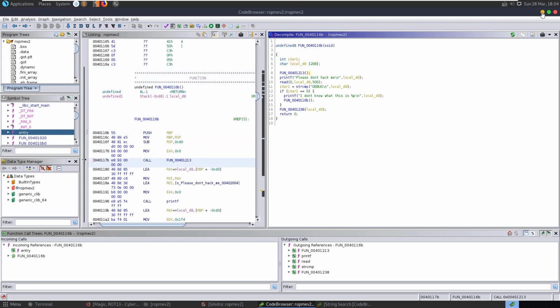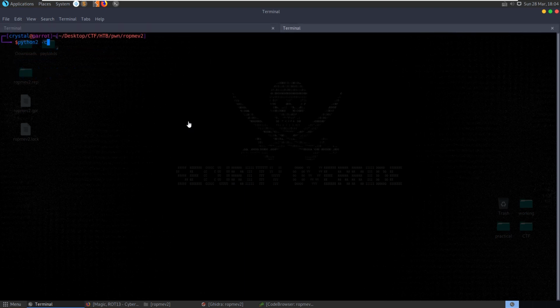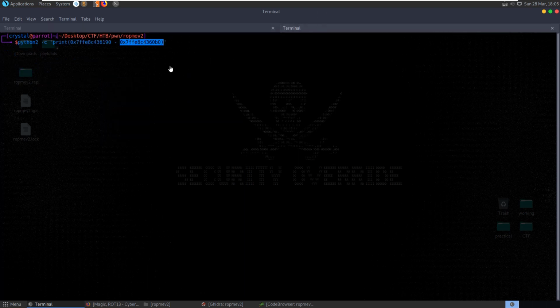In fact, why don't we go and let me run the program again, and we'll enter in debug. Okay, so we could take these addresses and then say python2 -c print, and then just subtract the address. Should have done this the other way around, but it should be okay. And the difference is 224, so we'll just need to bear this in mind later on.